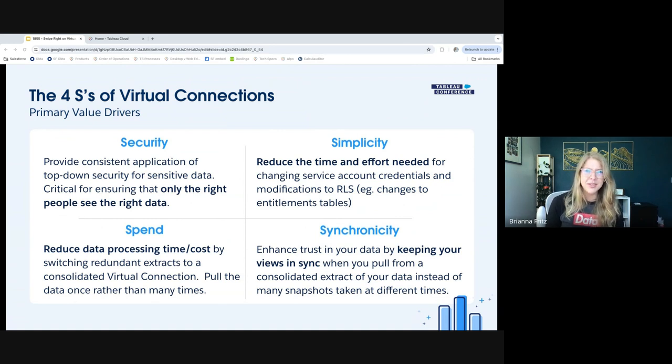So security, knowing that only specified users can see specific data. Simplicity in managing a lot of data and a lot of users at scale, especially when the credentials change periodically. Spend can really make a big impact because it's going to consolidate your queries to your underlying data. If you use a database that charges per query, you can save a lot of money just by having a single connection point managing that information transfer instead of tens of hundreds of individual connections.